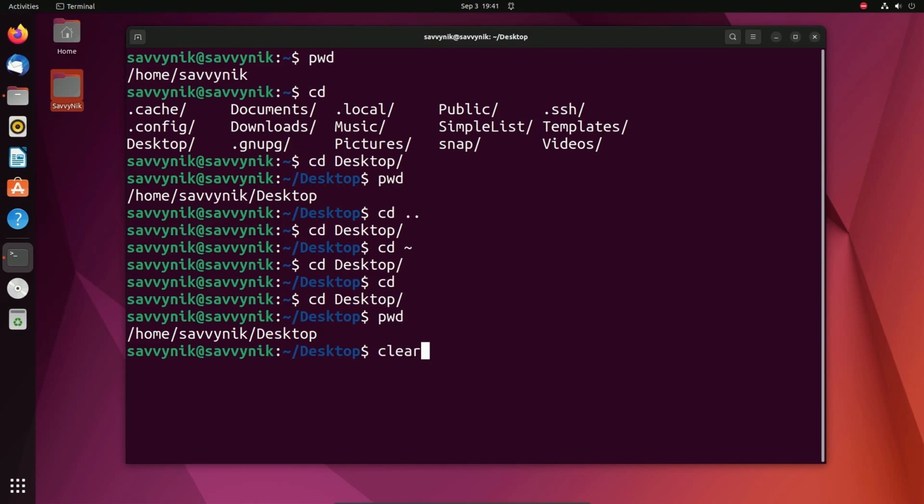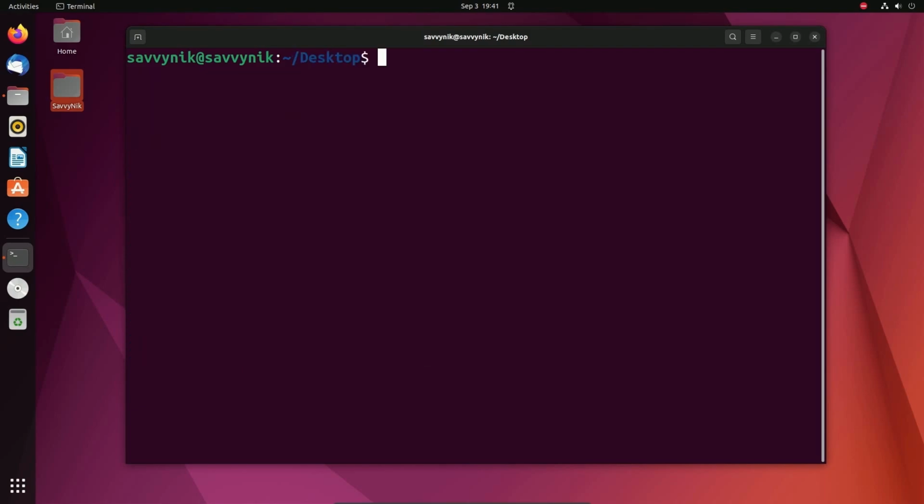So I'm just going to do clear. That will actually clear the contents of the current terminal instance, which just helps keep things organized. Use this anytime you want to get rid of text.